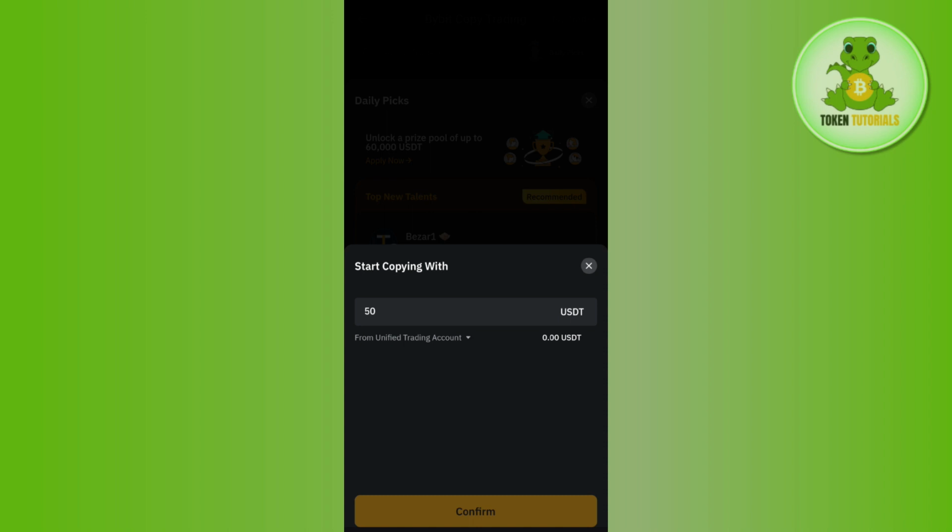Afterwards, you need to press this confirm button at the bottom, and on the next page, you just have to follow further on-screen instructions in order to start copy trading on Bybit.